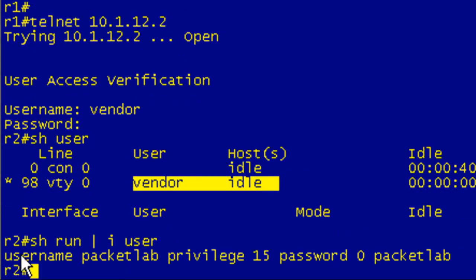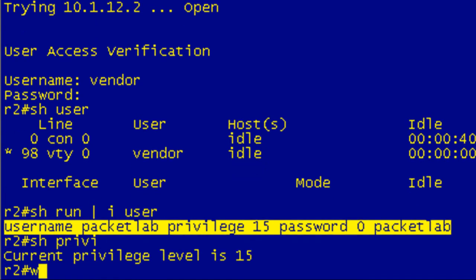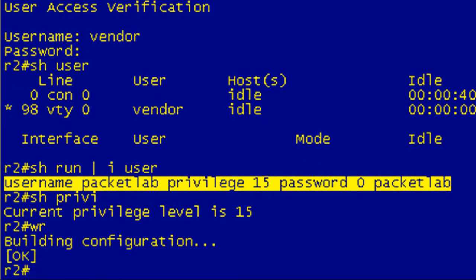So now we still have our old packetlab account, the only one on there. We set up one-time credentials. We've logged in, say this is Cisco. Cisco can do their business and then they get out. At this point, they can write the configuration because they still have privilege level 15. So if they do a write at this point, everything works fine.